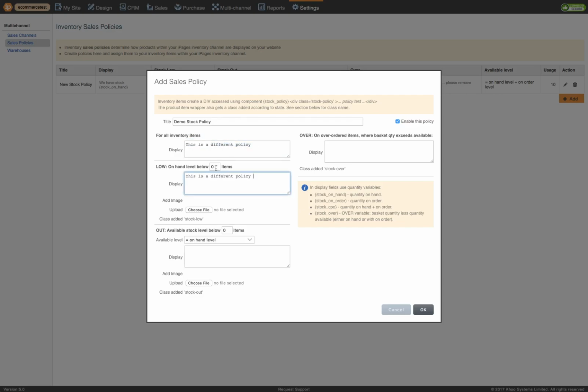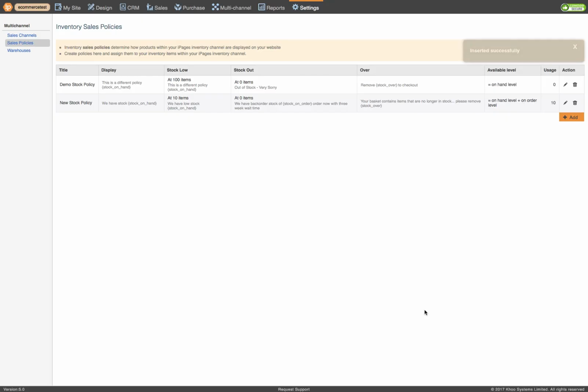So here we are. And actually my low stock is 100 items for this one. And I'm only going to display the on-hand level, and I'm just going to say out of stock. Very sorry. And on the over order, I'm just going to say move to checkout. I'm just going to put in the numbers on hand, fantastic, and I'm going to click OK. So I've made my new demo stock policy.